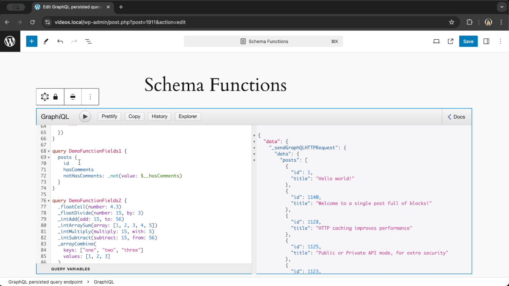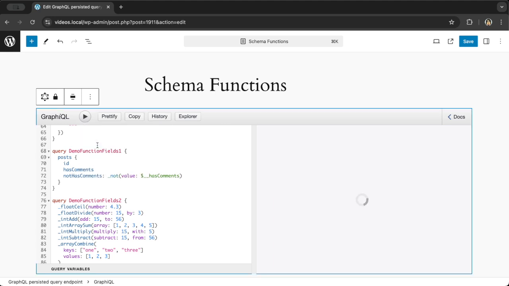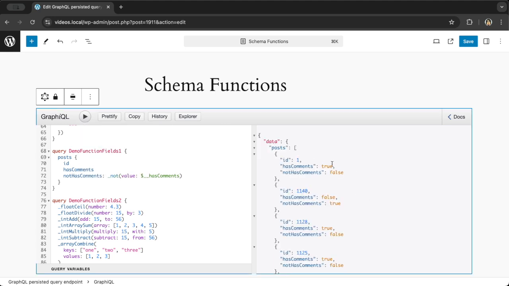So we have the ability to fetch a field and then manipulate the field. This is something that we have seen in the query functions extension called field to input. And the idea is that we can transform that value into something else. So in this example, we are calculating the opposite value. So if the post has a comment, then with the underscore not, we're going to get the opposite value, meaning if it doesn't have a comment. So when we execute this, this is what we got. Has comment true, not has comment false. Has comment false, not has comment true.